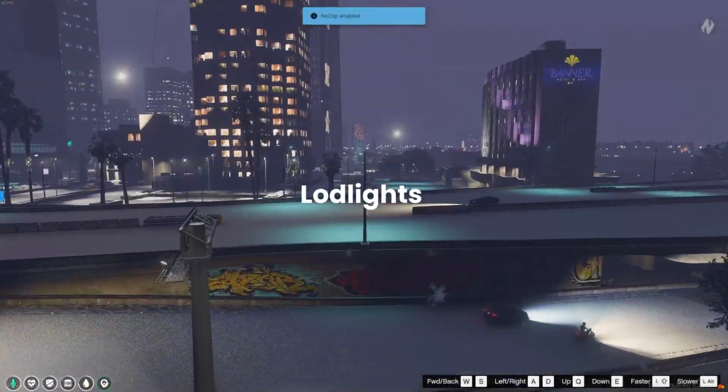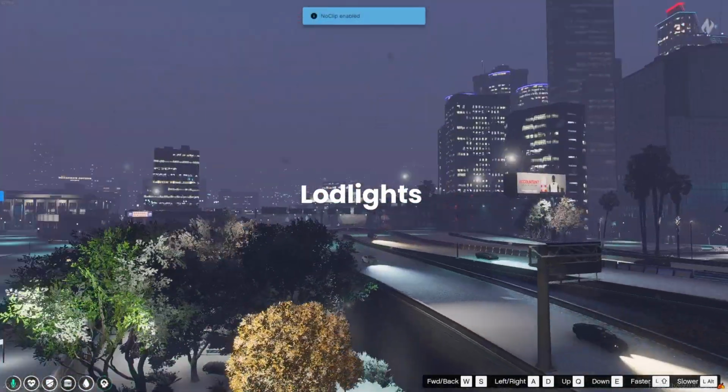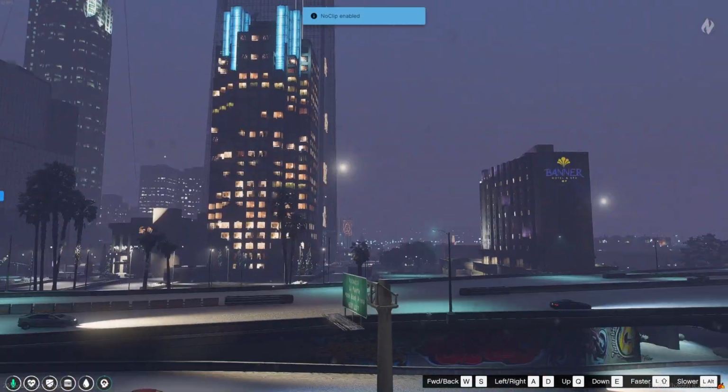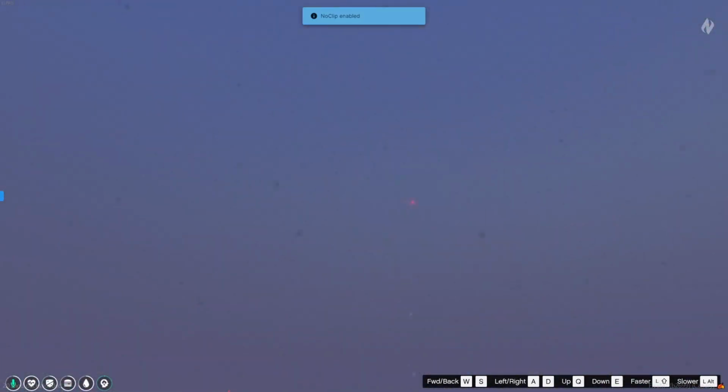The last thing that can cause a problem on the map is LOD lights. They usually look like shown in the video. They glow in the air and have no light source.